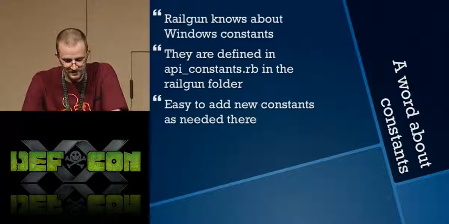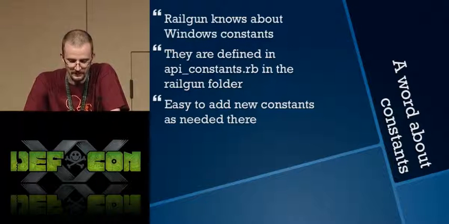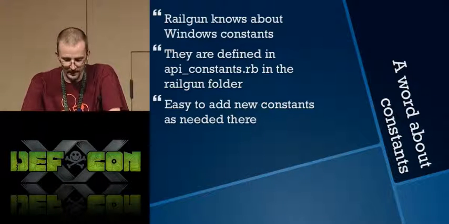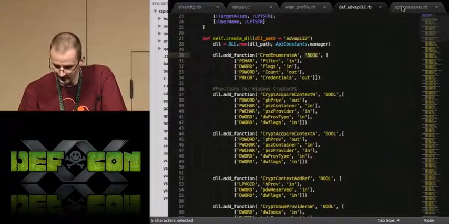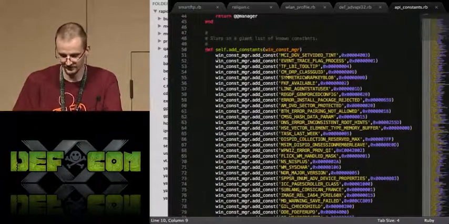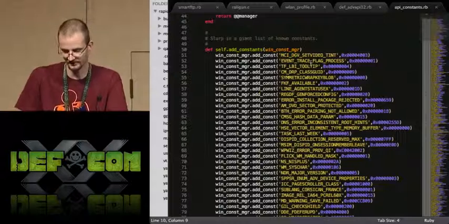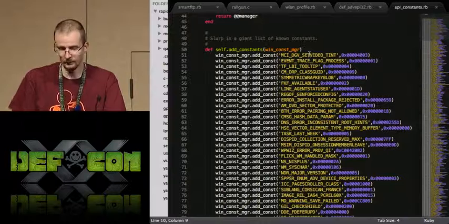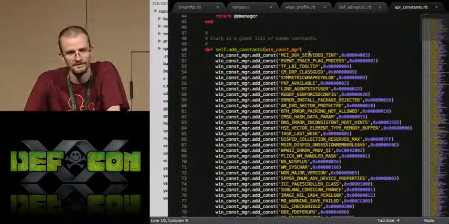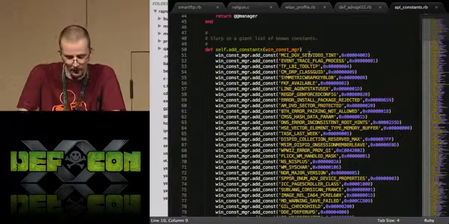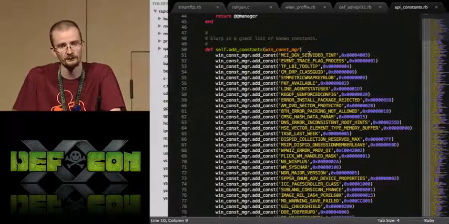Railgun also knows about Windows constants. They are defined in the api constants.rb file in that same Railgun folder. And it couldn't be simpler to add new ones of these either. It's just basically a call. You can copy paste this and just change it out for your name and value. So that way we don't have to constantly be looking up on MSDN what that constant actually means. Once you find it, just throw it in here and Railgun will know about it forever afterwards.